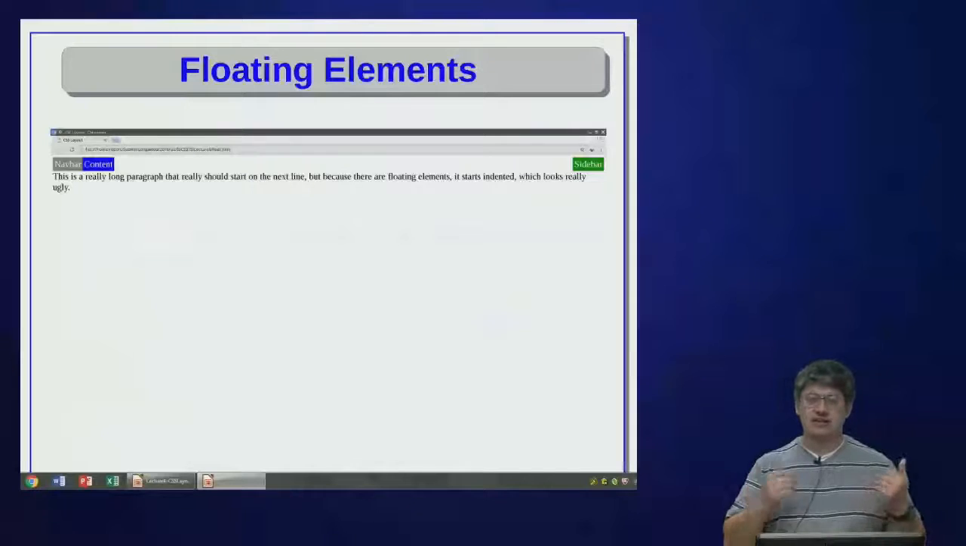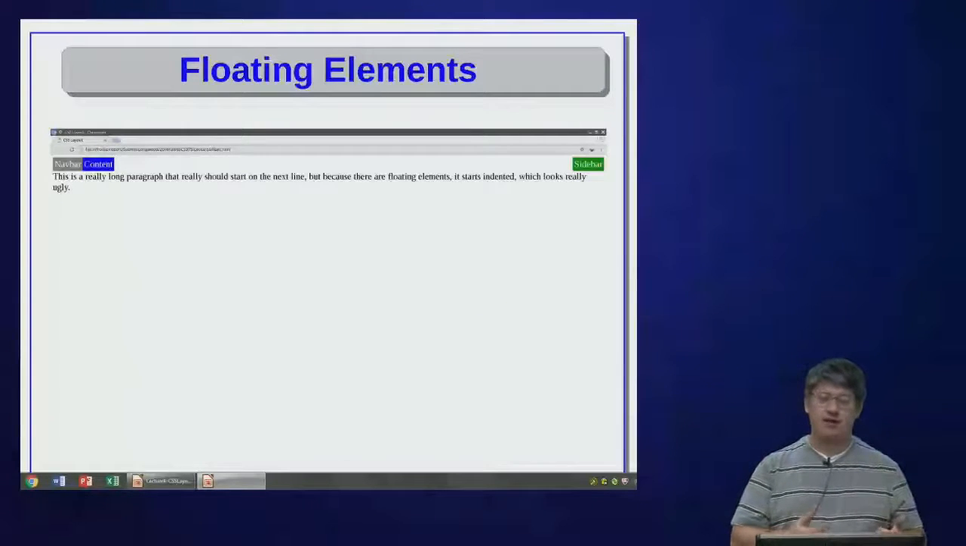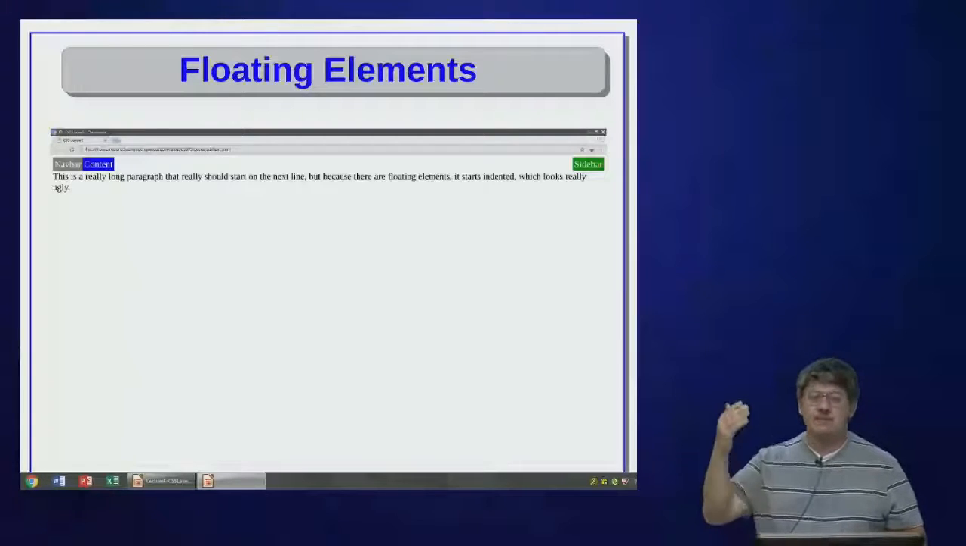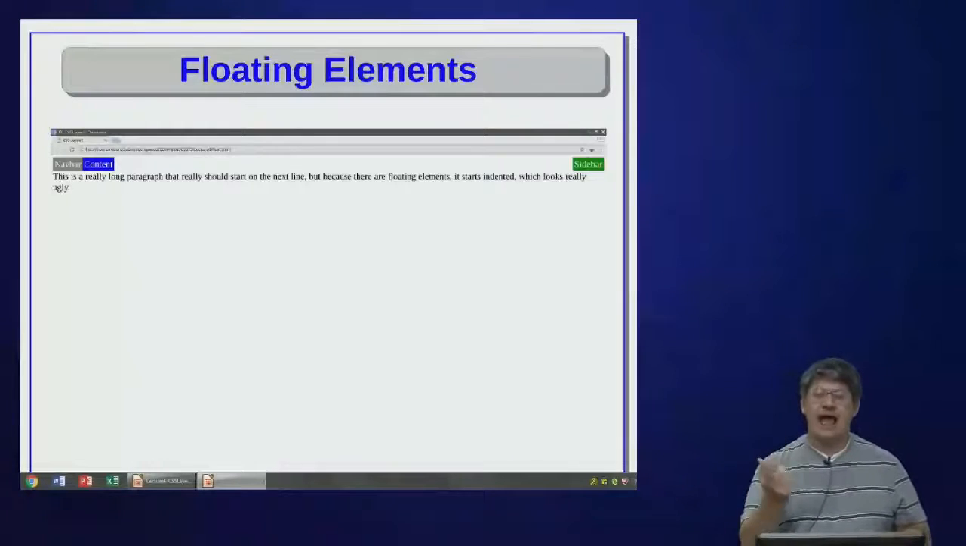So if I tell it to clear the left, it'll look like this. Notice the text has been moved down below the navbar and content divs that I've placed here. And it's also below the sidebar box. That's kind of a coincidence. If the sidebar were longer, the text would actually wrap before it got to the sidebar, rather than clearing it.